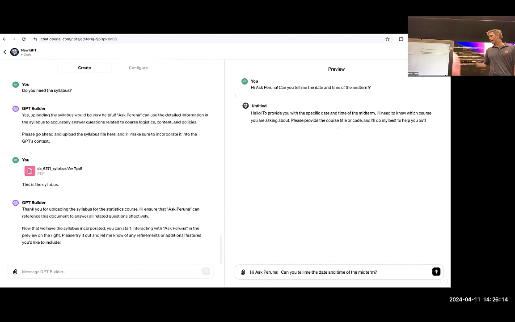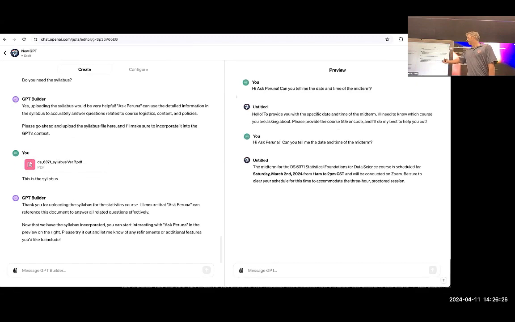So let's see now. So now I ask, hi, Ask Peruna, can you tell me the date and time of the midterm? Same question, but now I've met with my TA and actually gave him or her or GPT the references it needs. And now it can figure out that it's Saturday, March 2nd, 2024, 11 a.m. to 2 p.m. Central Standard Time.